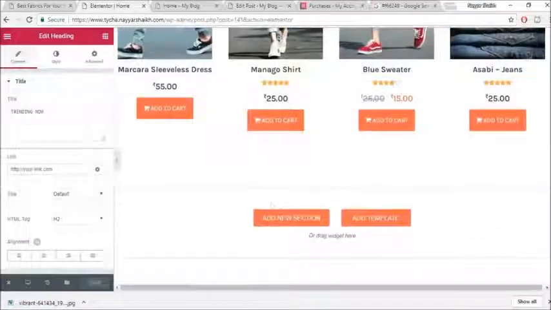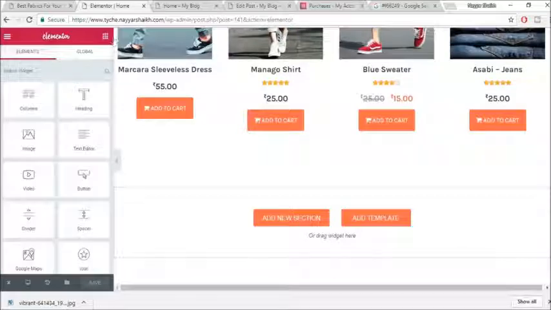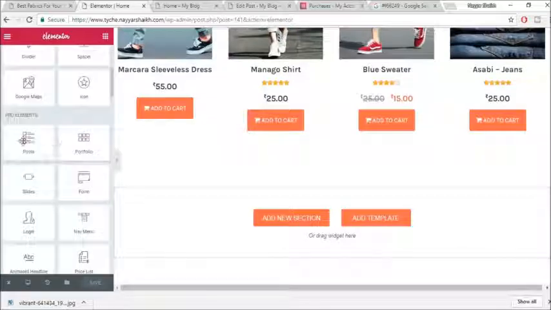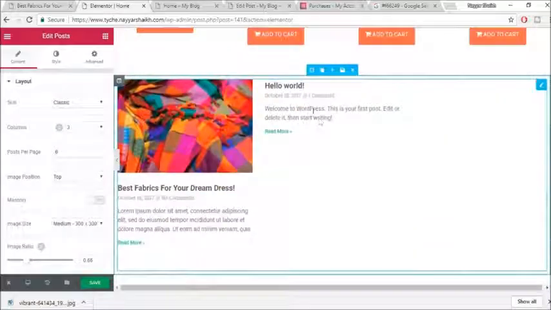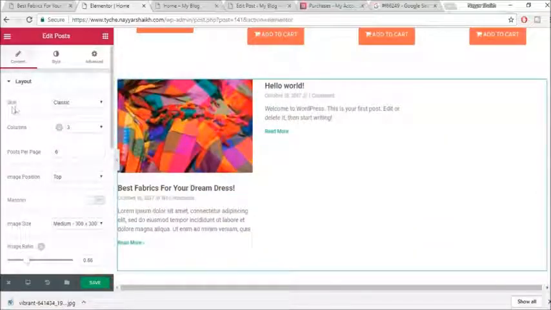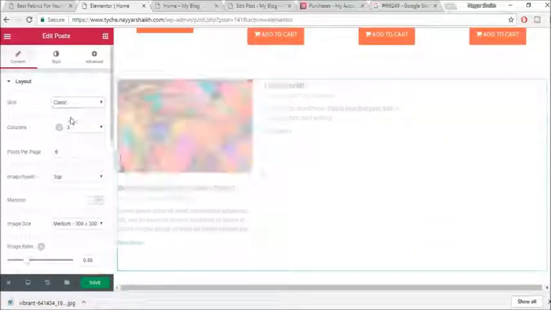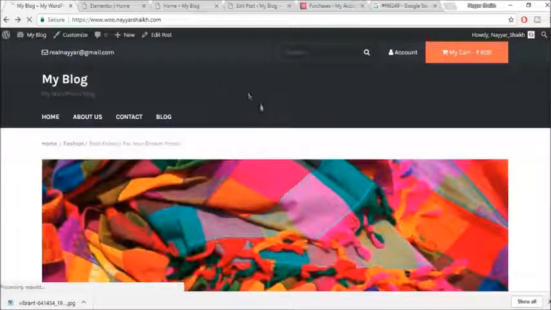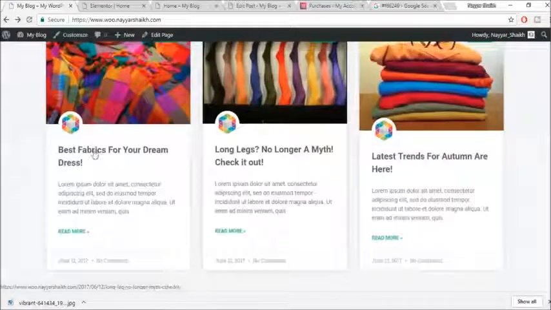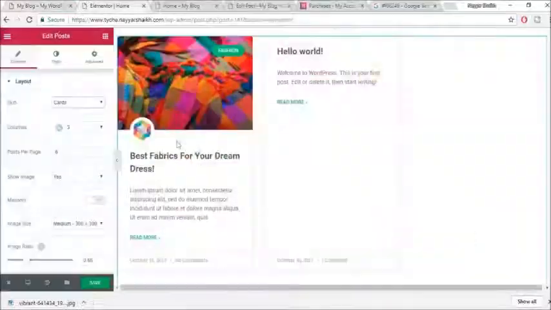Now again, come back over here. Now let's come back to this section and let's add post over here. Fine, so this is how it will look like. Now what we want, we don't want the classic, we want the cards. So when you select cards, as you can see, this looks, let me go to the home page. Okay, this looks exactly like this one.